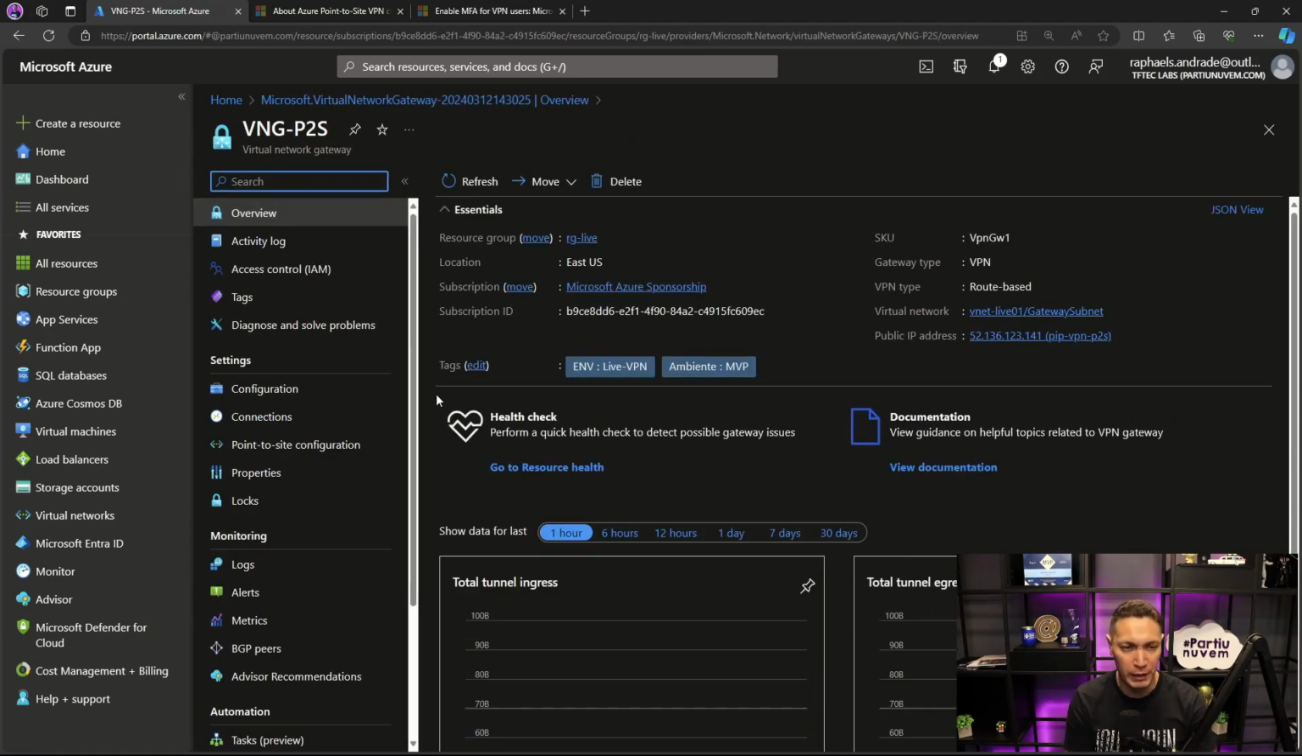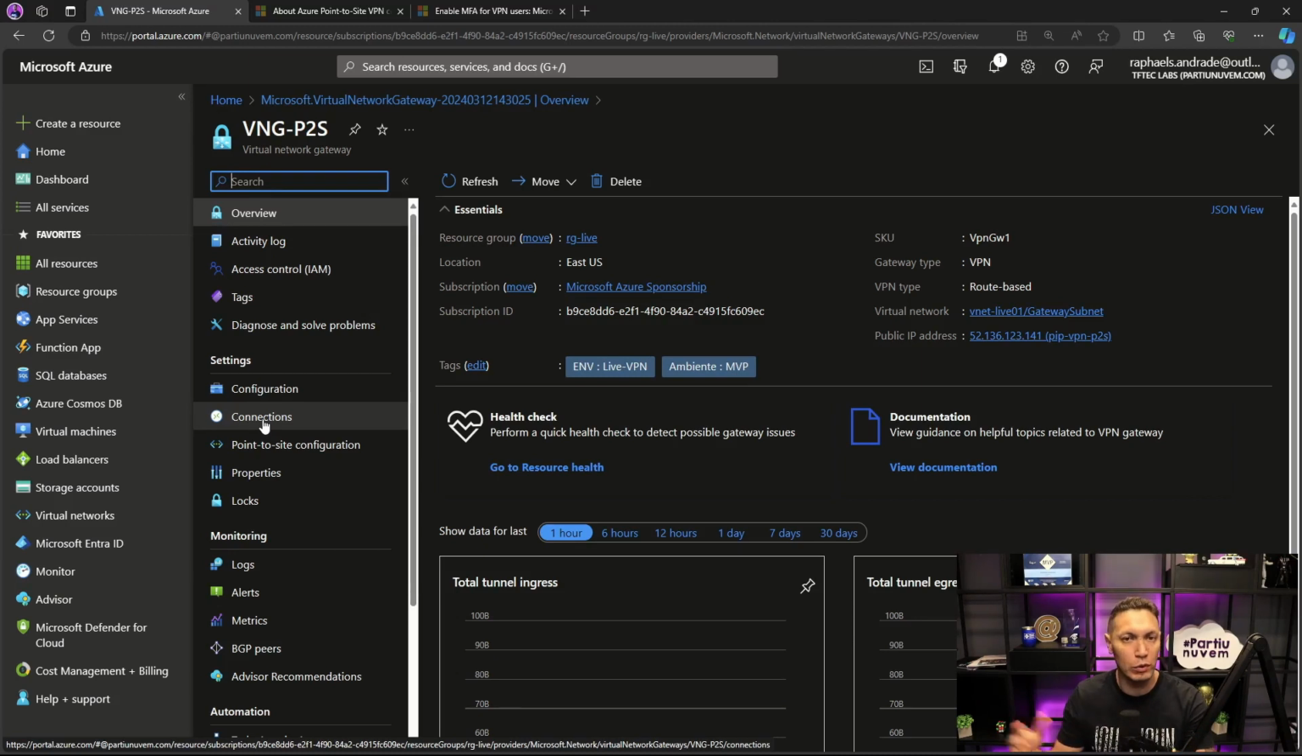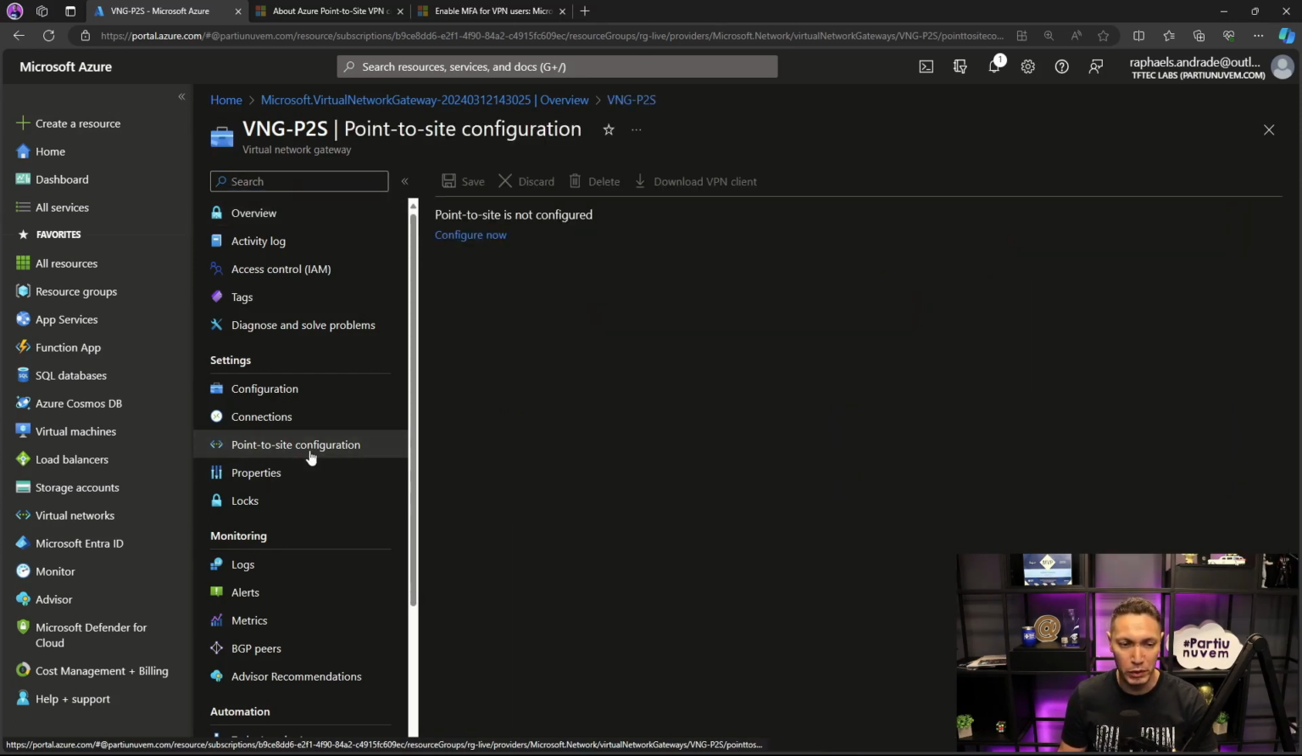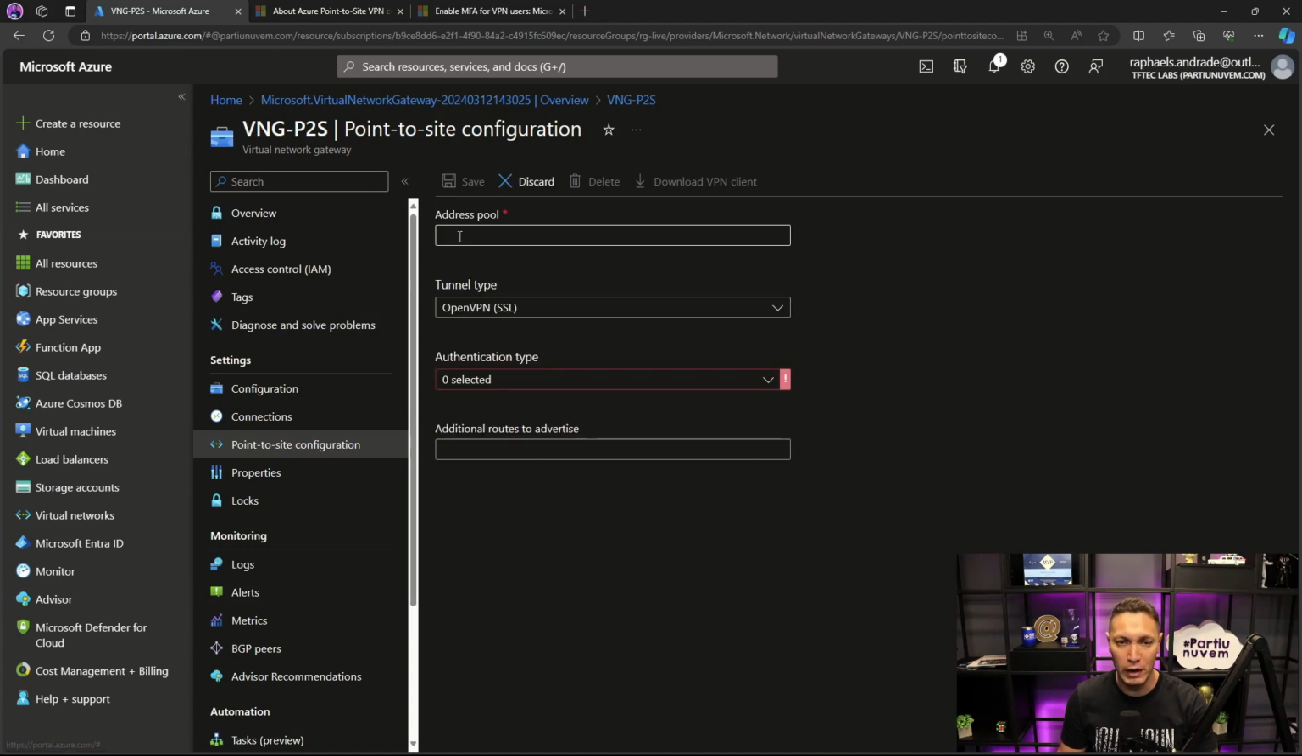From VPN to VPN gateway, it can have the default settings, where we would create the connection from the virtual network gateway to the local network gateway for a VPN site-to-site. And for the point-to-site, we would use this guide here, point-to-site configuration. So here we are going to click to configure now.